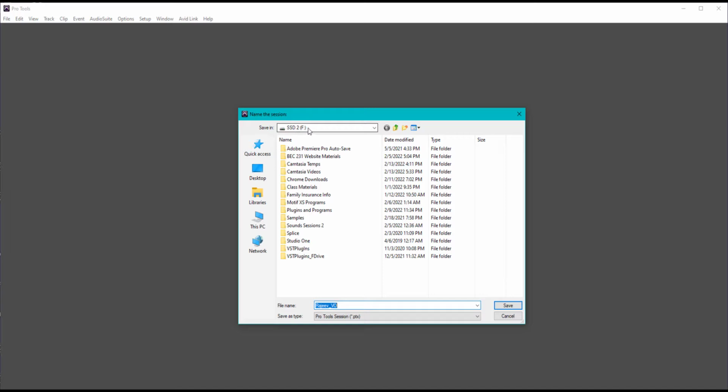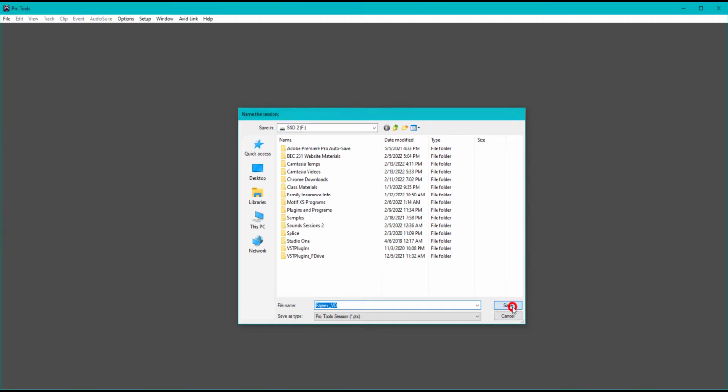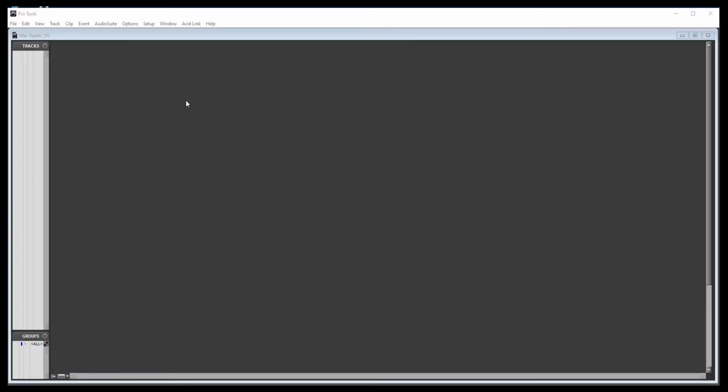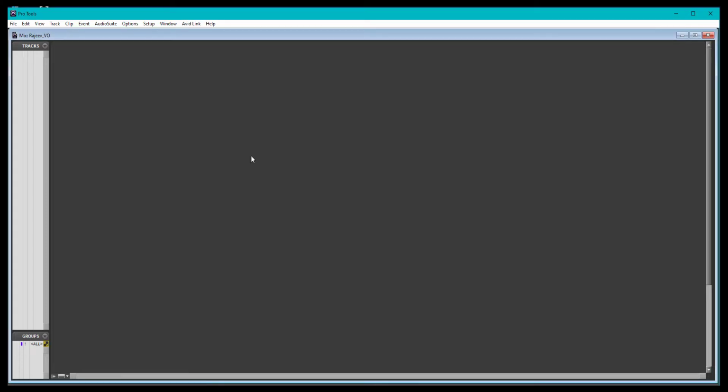So right now I'm on one of my hard drives over here on my computer, but I can save it to the desktop. I can go to the libraries folder or wherever I want. I'm going to go ahead and save it onto this hard drive over here. So let's go ahead and hit save. Okay, and now you have your first window. So this is a blank session over here. You don't have any tracks, you haven't done anything yet. But this is how you really create the Pro Tools session.